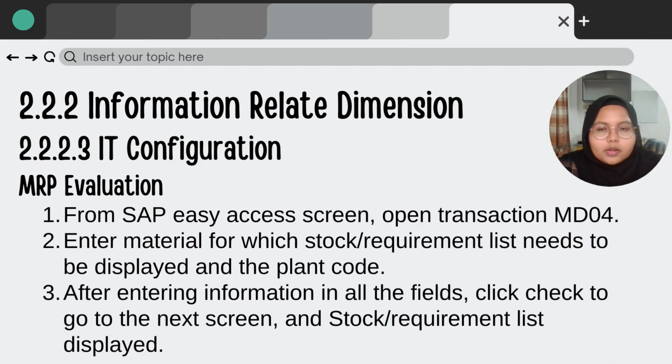Lastly, I am going to explain how to do MRP evaluation. Firstly, from the SAP Easy Access screen, open transaction MD04 and then enter the material for which the stock or requirement list needs to be displayed and the plant code. After entering the information in all the fields, click check to go to the next screen, and finally the stock and requirement list will be displayed.